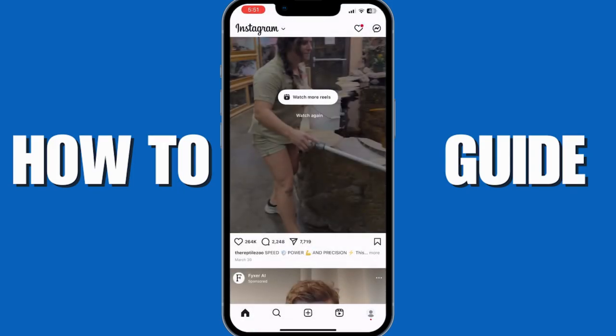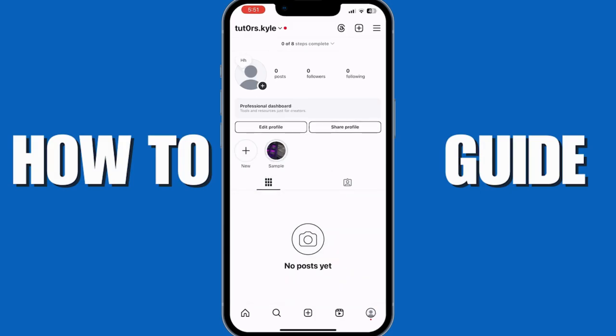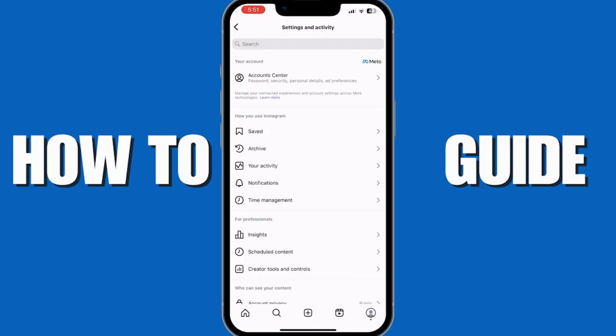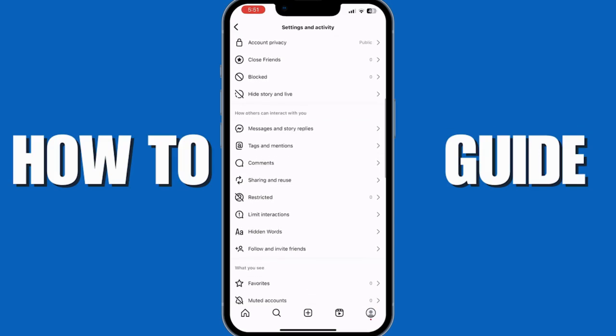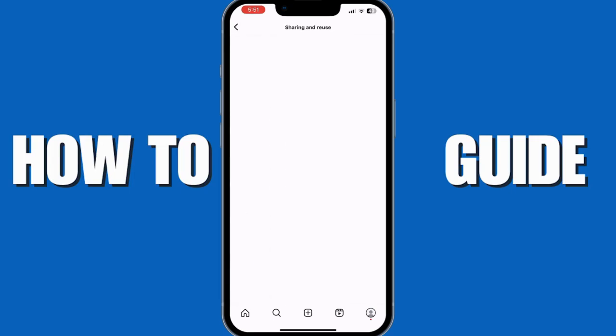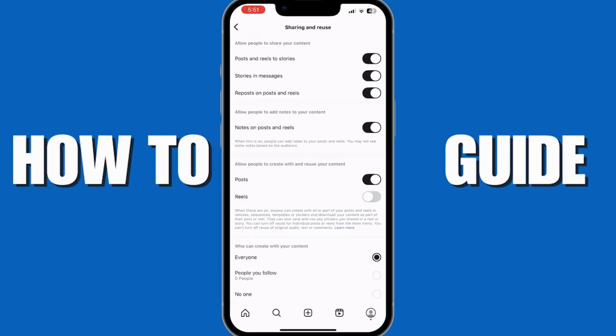And then you also have this option when you tap here on your profile icon at the bottom right and tap on the three horizontal bars on the top right, you can go into sharing and remixes or reuses right here. So this one, tap on it. And from here, you want to enable the notes on posts and Reels option right here. And yeah, just enable that so that people would be able to add notes to your content.